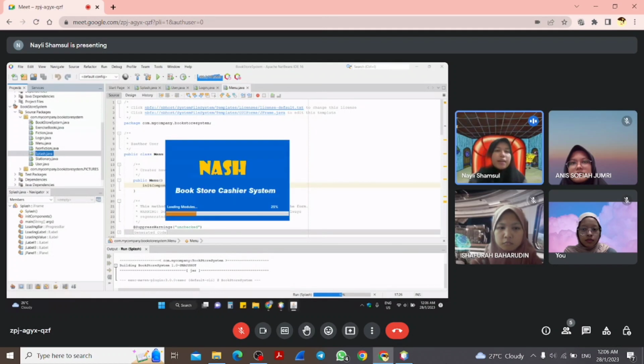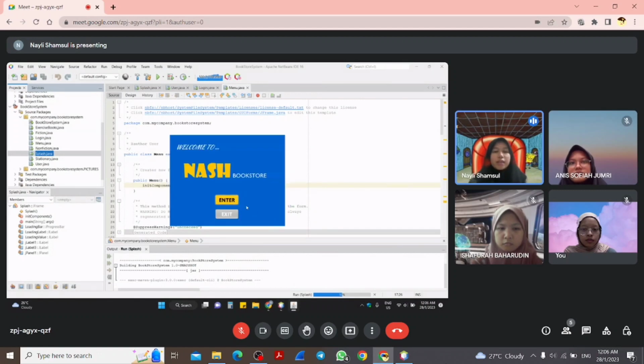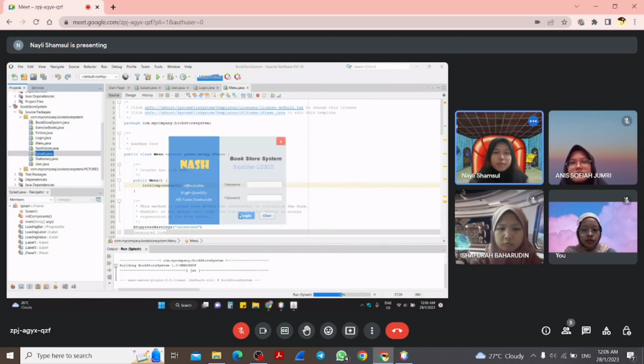Okay, we are at the splash interface again. If the cashier presses the enter button, the login interface will pop up. For example, I enter admin and forget to enter the password. I press login, and a pop-up message comes out saying the password is missing.